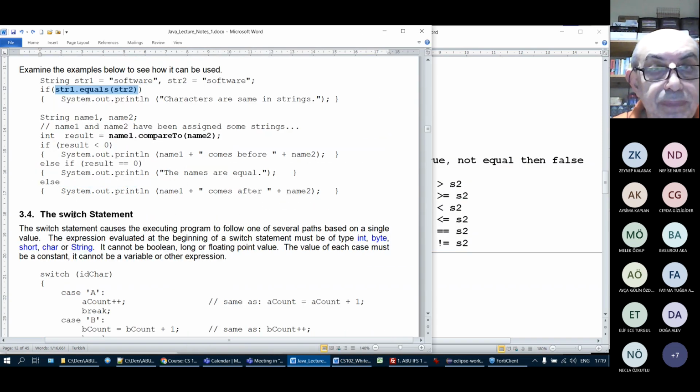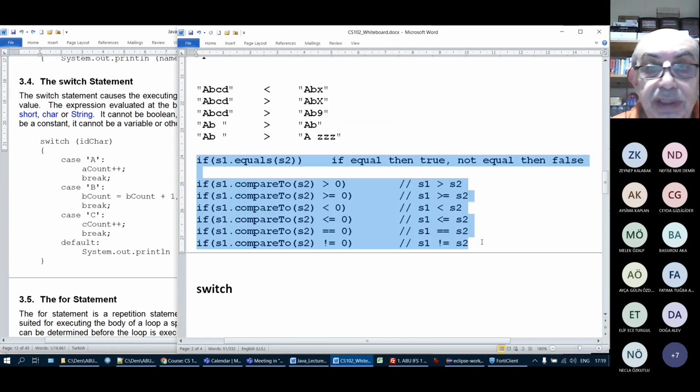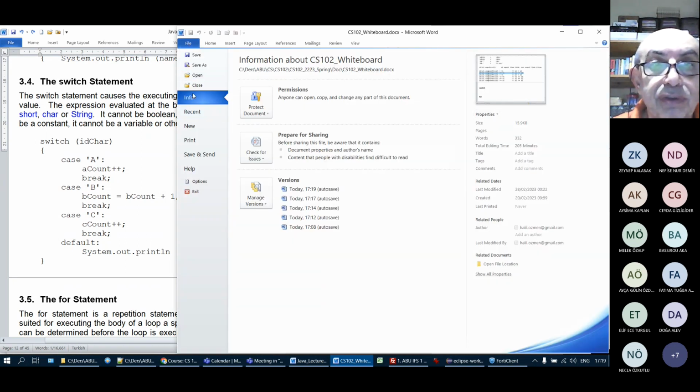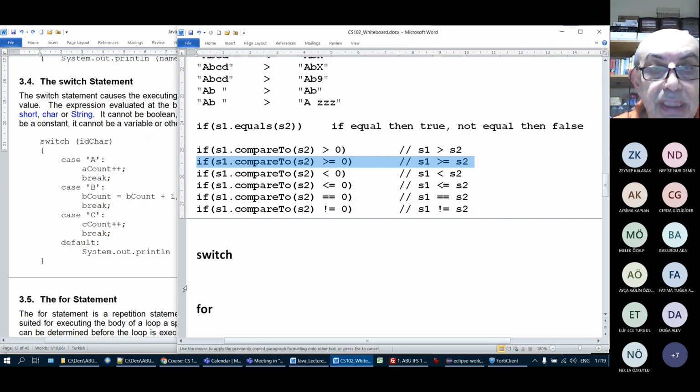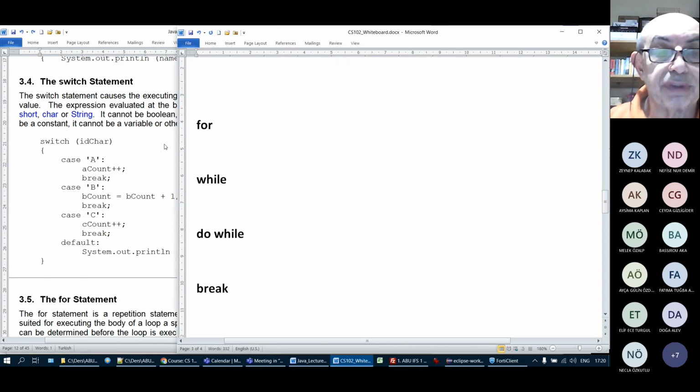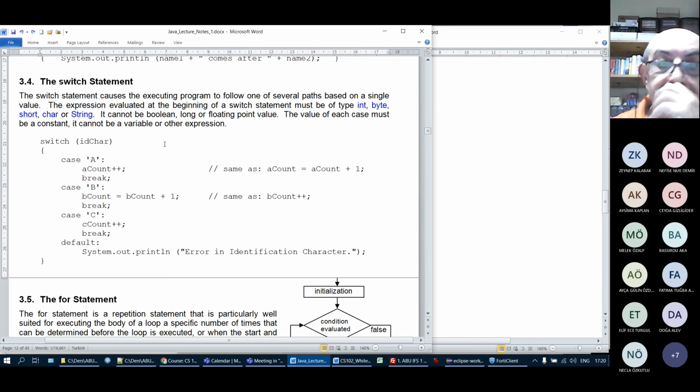Switch statement. This is completely new stuff. In Java, you don't have anything similar to it. In Python, these are new. What do we use? Switch statement. The switch statement is used to check if a variable or an expression is equal to some individual values. For example, if idChar is equal to A, it will execute that part. If idChar is equal to B, it will execute that part. If idChar is equal to C, it will execute that part. Otherwise, it will execute the default part.